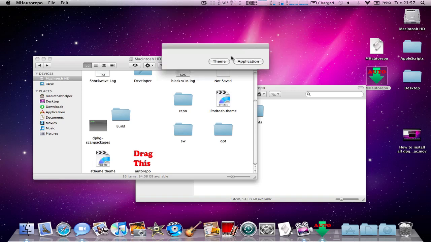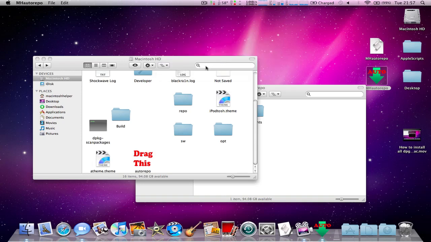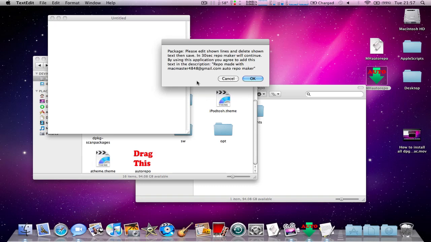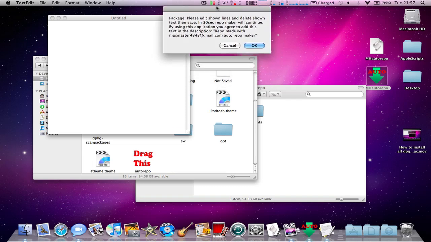Okay, now you need to select if you're using a theme or an application. So I'm using a theme, and basically what this does is open up a file where you need to put the description and details of the application that you want to put in Cydia.